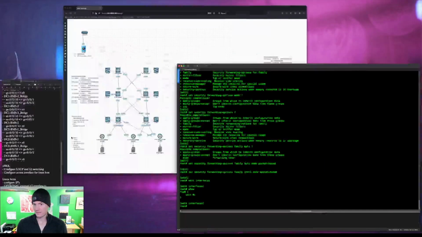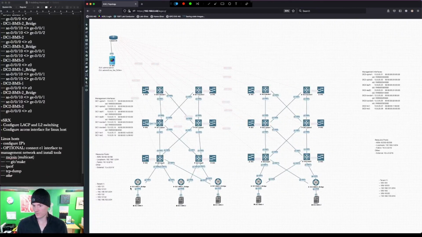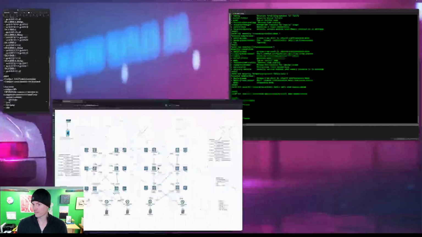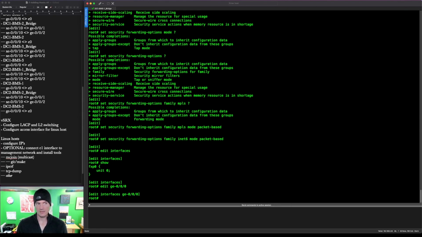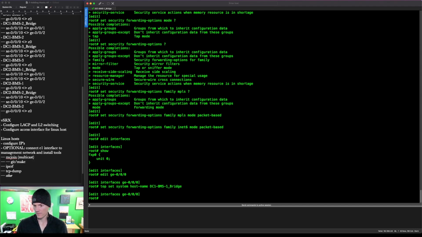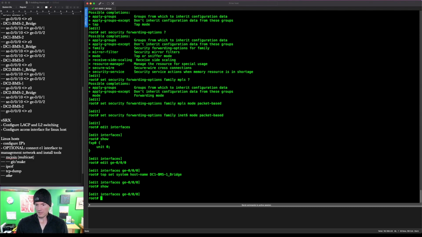For this particular SRX, it's just this one connection, ge-0/0/0. So edit ge-0/0/0. Oh, and you know what? I just realized I set the hostname wrong. So top, set system hostname DC1-BMS-1_bridge, because this is the vSRX. There we go. Oh, nothing here.